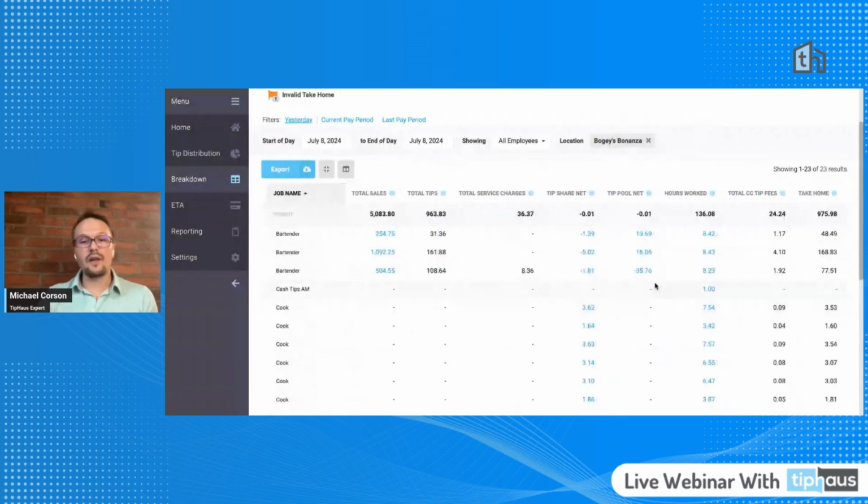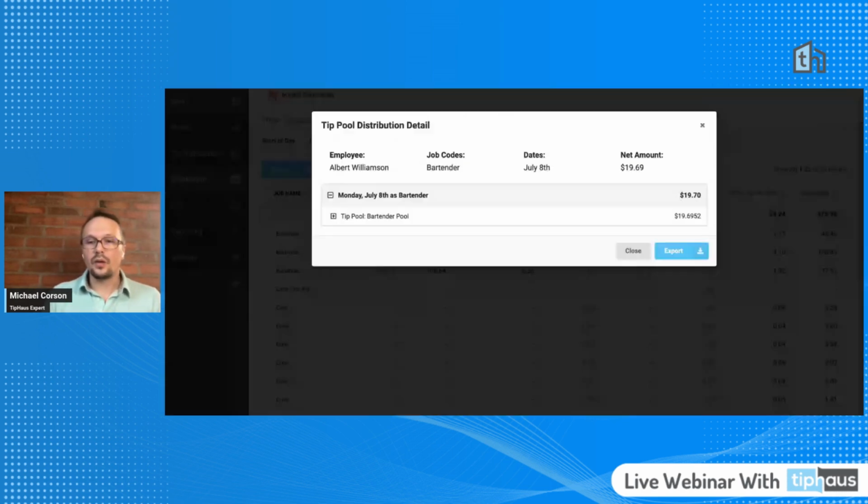Then you'll see tip pool. So after the tip share net, he's going to put his money into the pool and he's going to take some money out of the pool as well. So his net between what he put in and what he took out was $19.